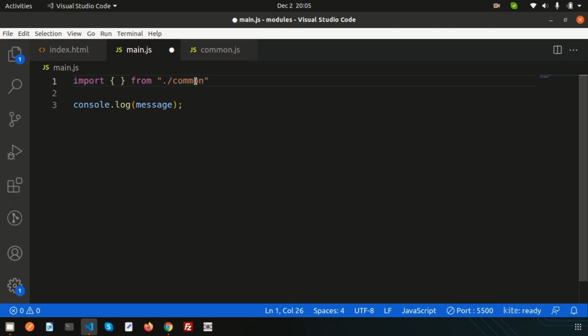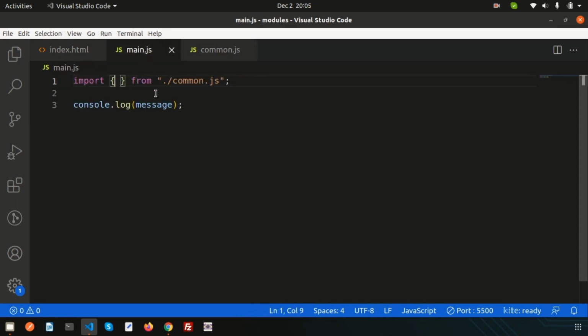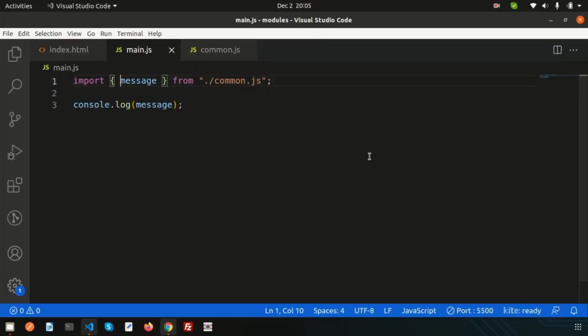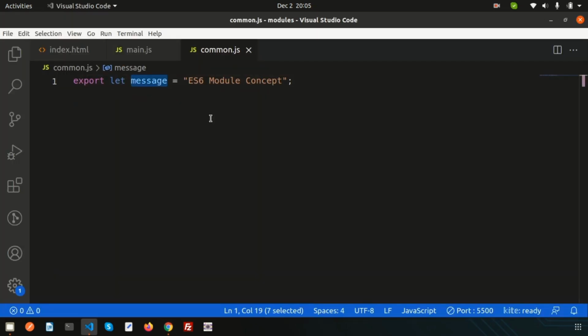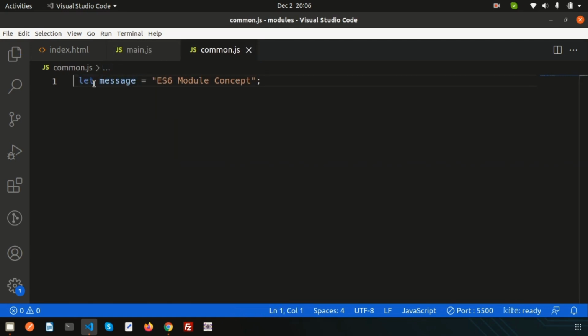So we included this thing, that is common.js. And now the thing is, if I just exported this message, now we can call this from here, right? If I now go into the browser and refresh this, we can get the value, that is the ES6 module concept. So basically these are coming from common.js. As we are using the export, it can be exportable. So if I just remove this export, what happened?